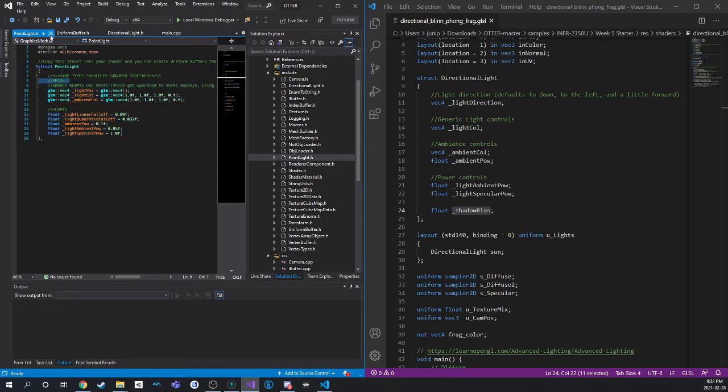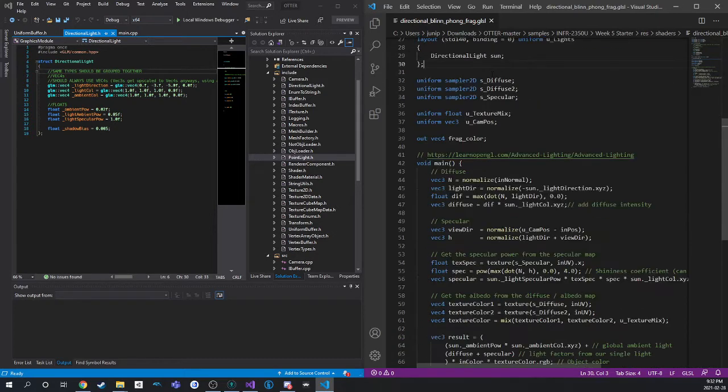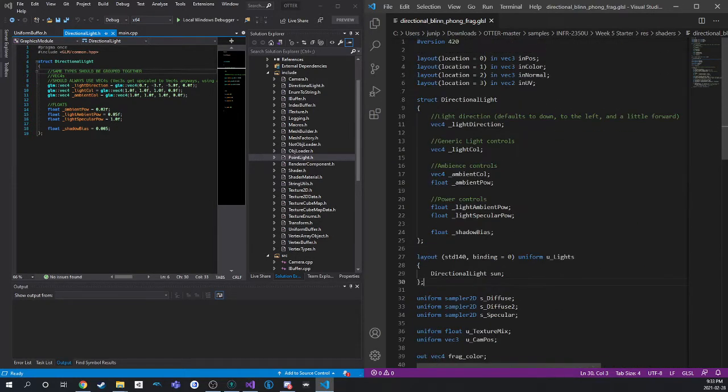So yeah, this is point light. I don't use this at all, but I could if I wanted to. So this is our directional light. You see we already have this in here. And then you see we have this thing, layout STD140, binding equals 0, uniform U lights. In this, I could actually put multiple lights. If I wanted to add point light to this, I could actually add point light to this, and make it so instead of just applying one light, it applies multiple in here. And that might be something that we show later, but for right now, no.